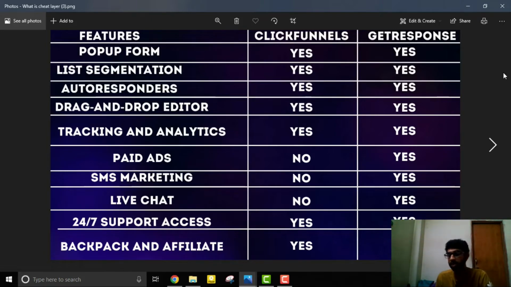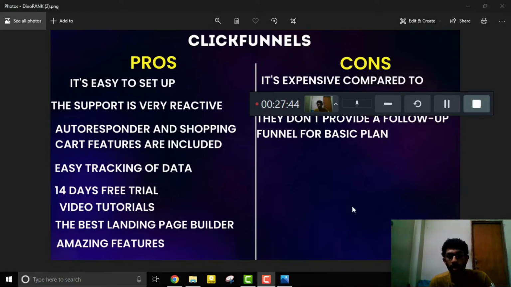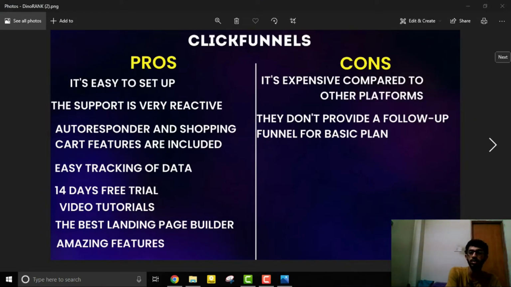So guys, I hope you can understand the features of these software. ClickFunnels pros and cons. ClickFunnels pros: this software is very easy. You can easily set up this software. The support is very responsive. Autoresponder and shopping cart features are included.